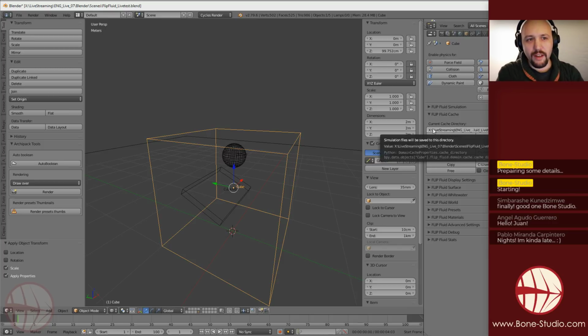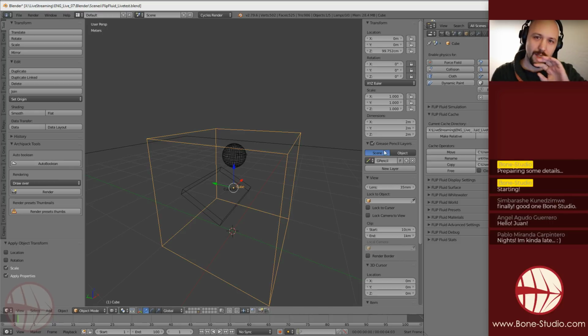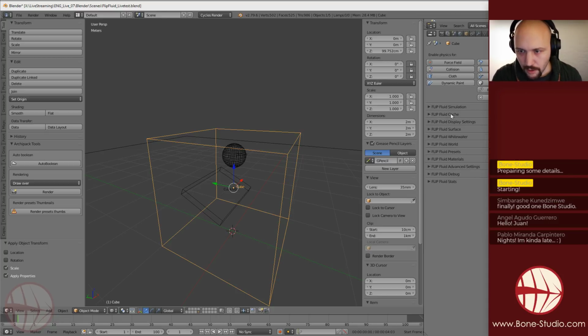So if the file is not saved, it's going to create the cache folder in the C drive, in the system drive. So it would be faster because it's an SSD, but it will harm your disk space. So save the file before configuring your domain, or manually change this to your desired folder. So we have the fluid cache. I always make this absolute. You can make relative or make absolute as you please, but I always make this absolute.